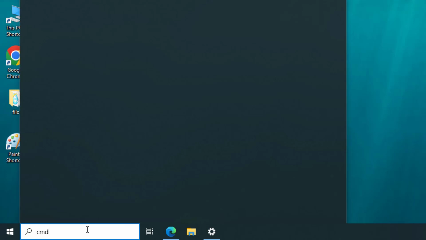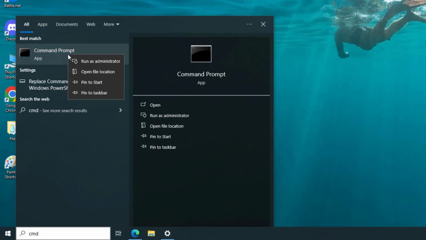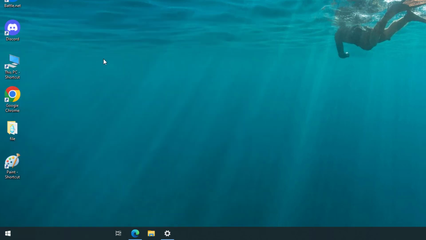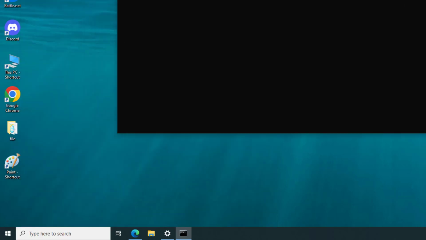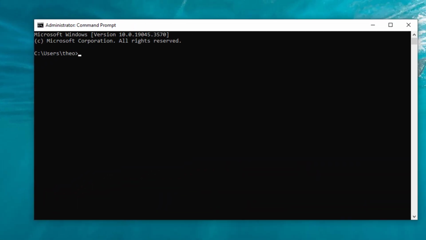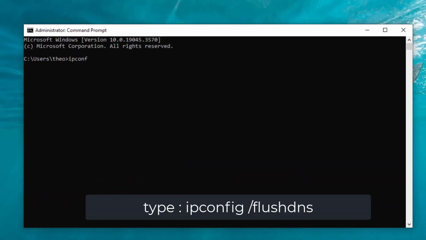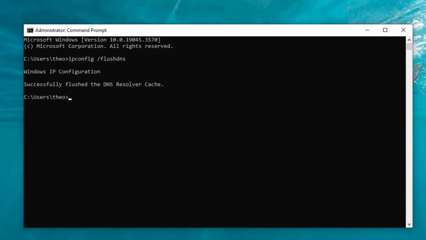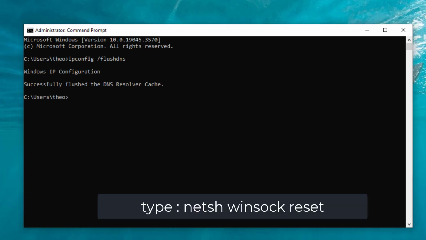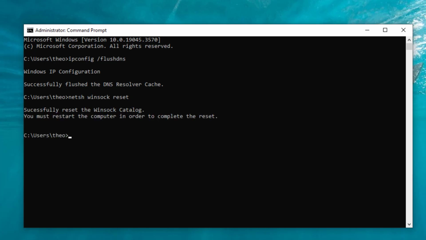First, open Start and type CMD. Right-click Command Prompt and click on Run as Administrator. Now type the following command and press Enter. Press Enter. Press Enter. Type Exit and press Enter.